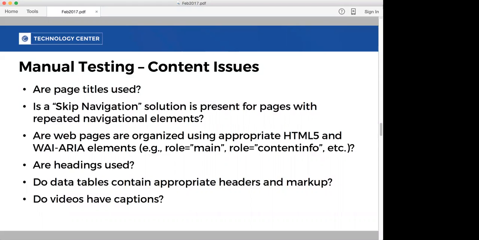Other content issues, headings. Does the page have any headings on it? Or are they sprinkled around like commas? I got a heading 3, I got a heading 4, I got a heading 1, I got a heading 2. I really like heading 7, I'm kidding. But my point is, how are the headings used? Are they sequential and logical?